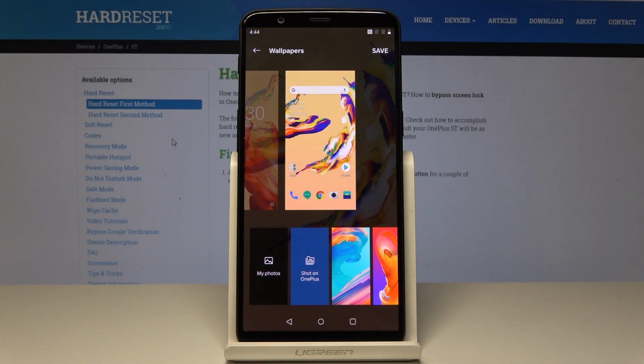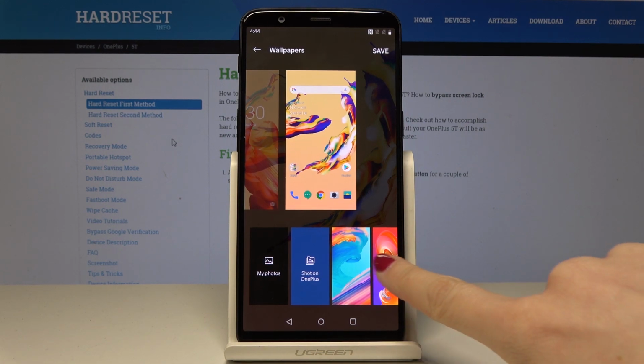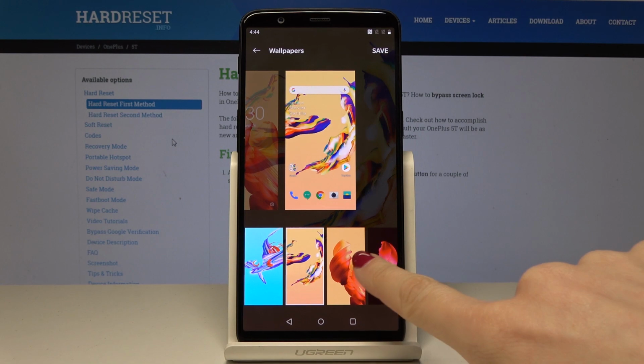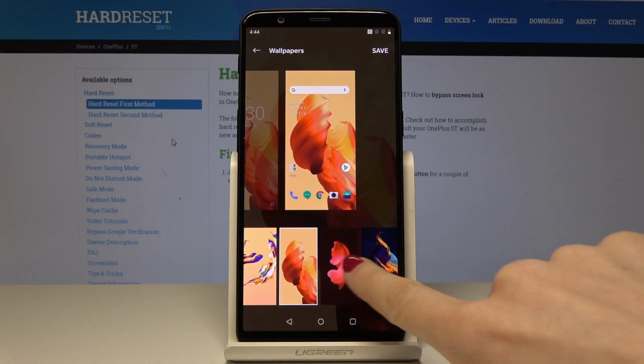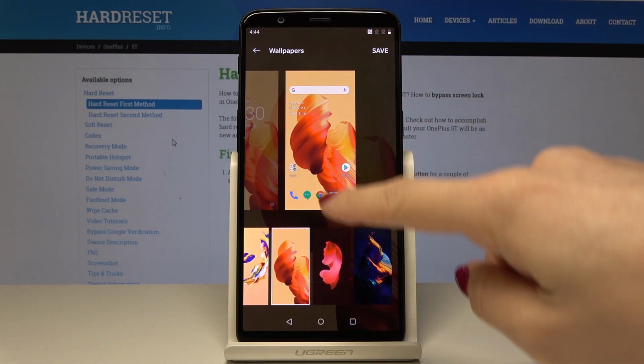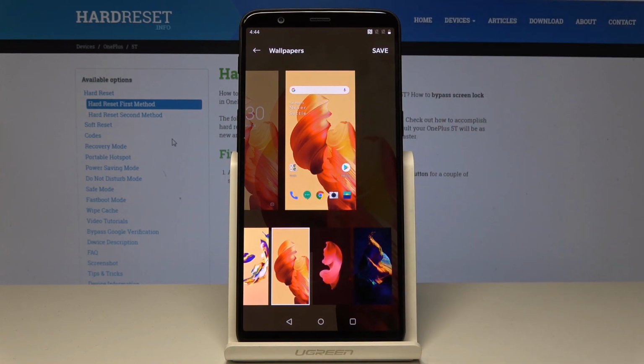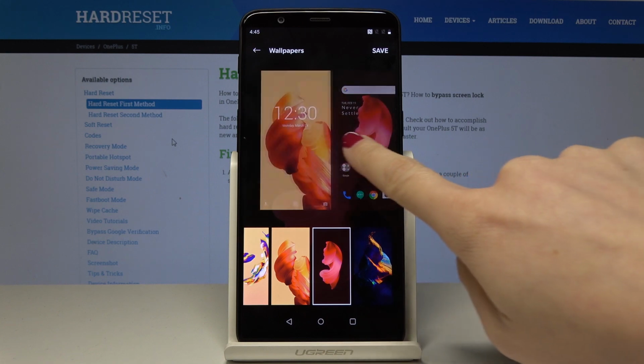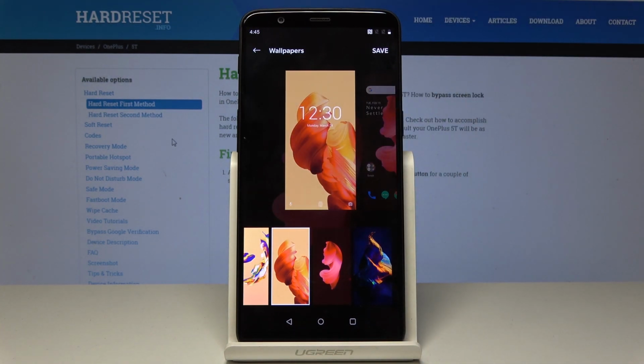And now you have to pick either one from your photos or select one from the OnePlus gallery. So let me pick, for example, this picture. And now you can pick the particular picture for your home screen. So it's here. We can change it to this one and then choose your lock screen.